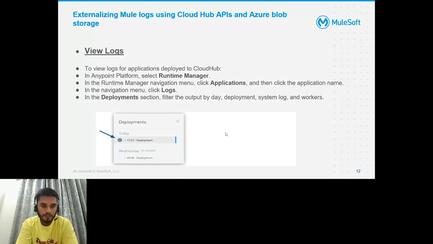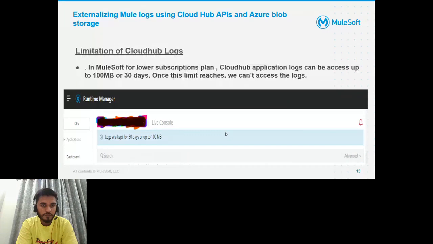But as I said, there's a drawback. You cannot see all the things. There is a drawback in seeing the logs. So we'll talk about the limitation of the CloudHub logs now. As I said, there's a limitation of the runtime manager in CloudHub. If you see, there's a message written over here: logs are kept for 30 days or up to 100 MB. Let's suppose the traffic on my API is very heavy. Let's suppose 10 requests are coming per minute. In 10 minutes you will see all the logs being vanished from the runtime manager.